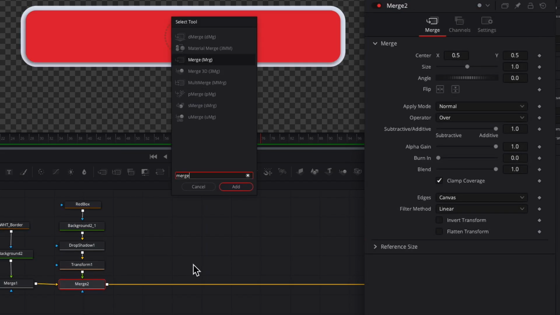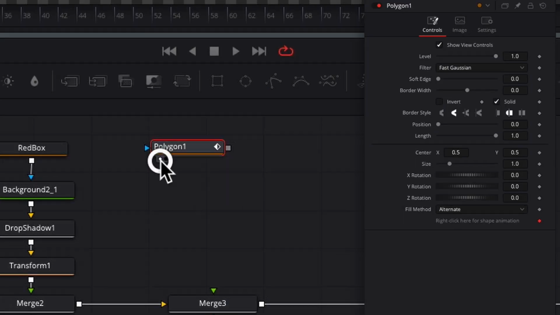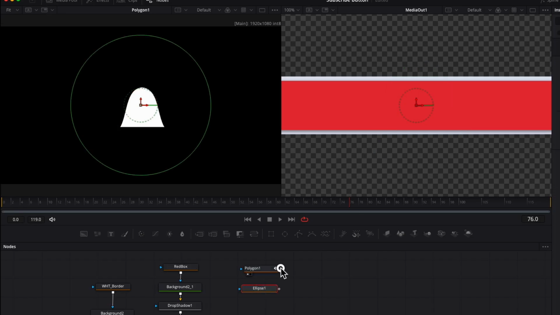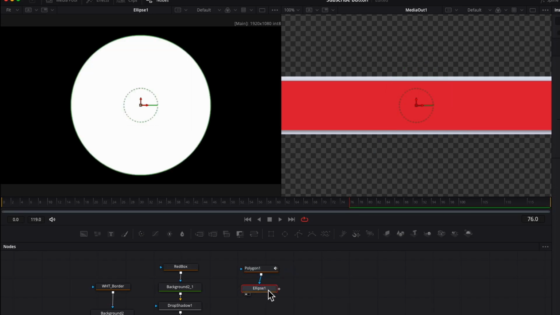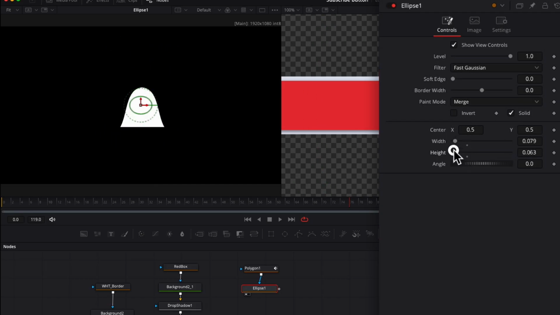So we'll add another merge. Then we'll grab the polygon tool, just pop that in the other viewer so we can see what we're doing. So for this one, we'll just make the first basic shape of the bell. Hold down Command if you need to adjust these arms on their own. So we want a shape roughly like that. Then what we'll do is we'll grab an ellipse and we'll pop the polygon into that ellipse and then switch the viewer to that one. We'll just take down the size by quite a lot and then just place that at the bottom there.